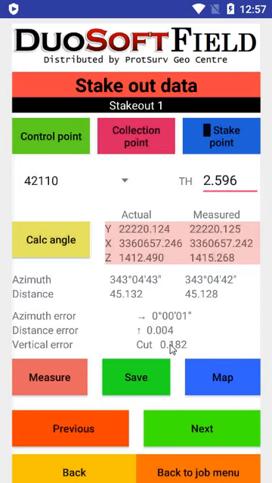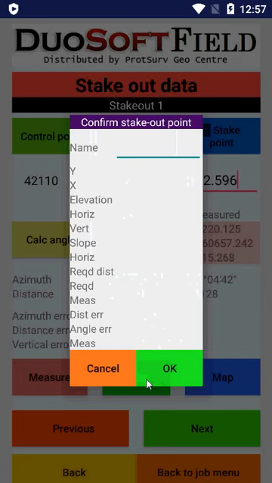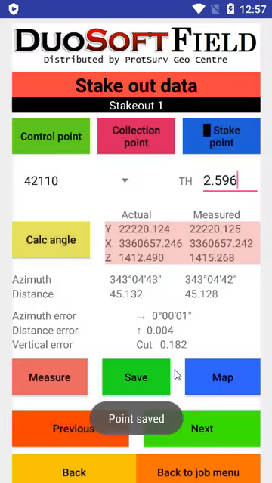Okay, so that's a bit high, but for this case my point just has to be on the horizontal plane. It has to be in place, and with the angular error and the distance error being this small, I'm happy with that, and I can sort out the verticals afterwards. Okay, I can select save, and this point will be saved also. You just need to put in a name, 42110. Then I select OK, and my point is saved.